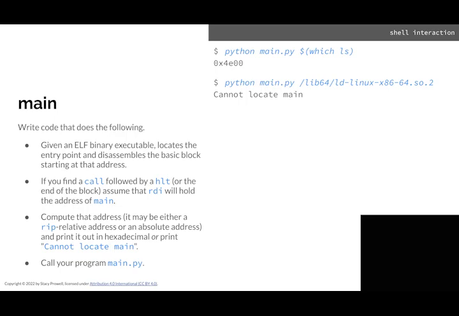So here's how it should go. I'll run your code, I'll give it an ELF program which has a main, and it will come back and tell me the offset to that main. Or I'll give your code something that doesn't have a main, and it should come back and say it cannot locate main. Use those characters in that order so that my code will recognize it.